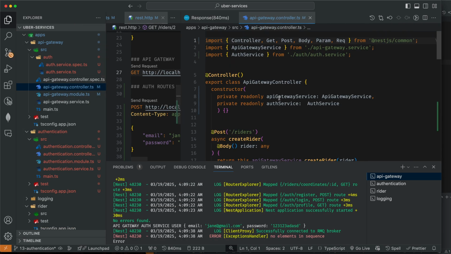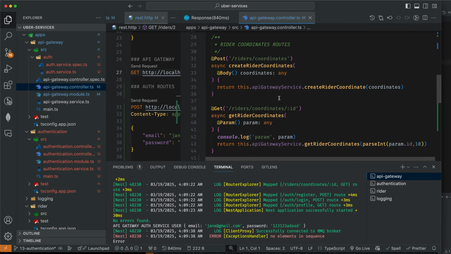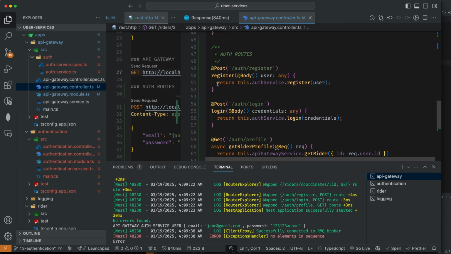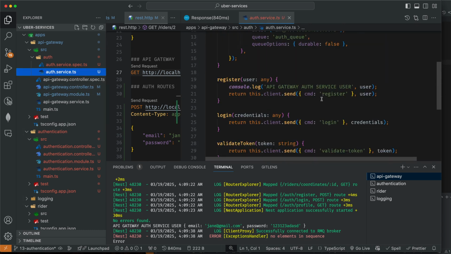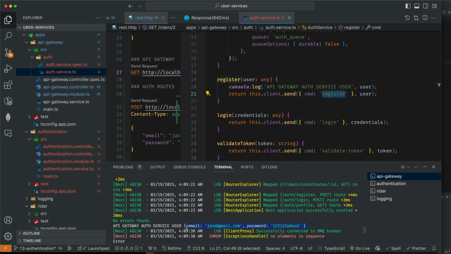Inside the API gateway controller, it ran the register. Inside the auth service, we got the register and we got the user, right? Successfully connected to RMQ broker, but what is the issue? It should log the message.